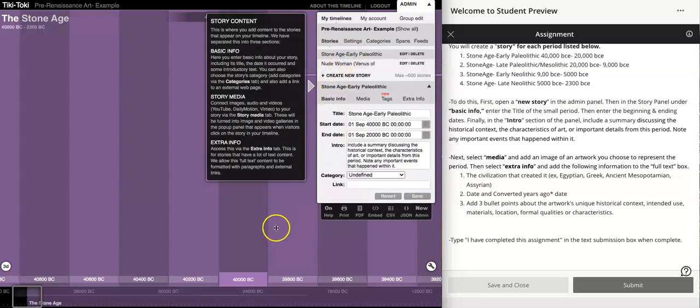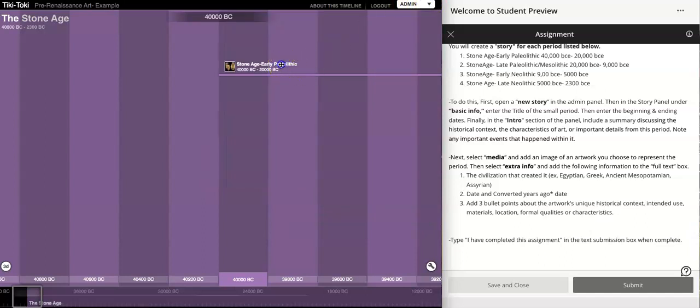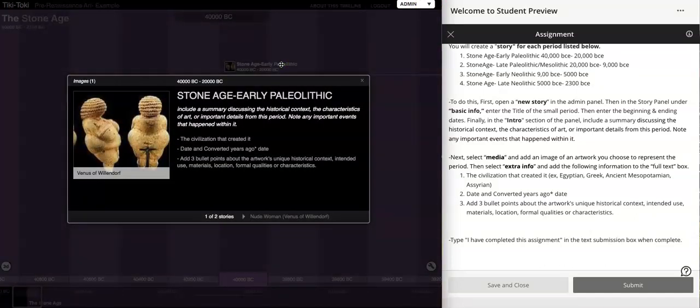And I can look at my story by closing the admin panel and seeing it right here. When I pull it up, you should be able to see your image, the summary of the historical period that we're discussing, which is the Stone Age, specifically the early Paleolithic of the Stone Age. And then you'll see your information about the artwork that you've uploaded.